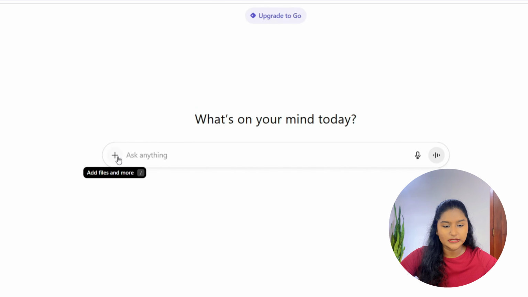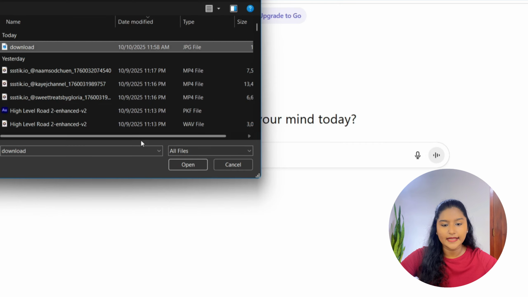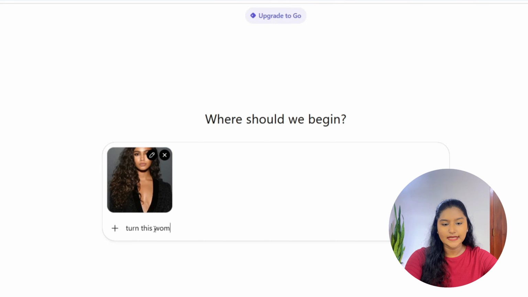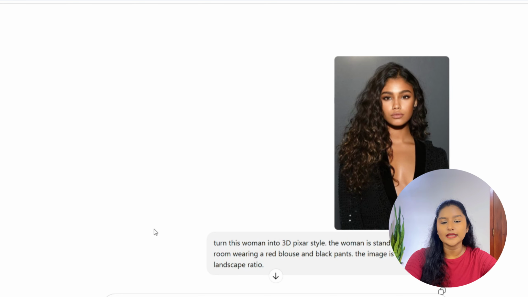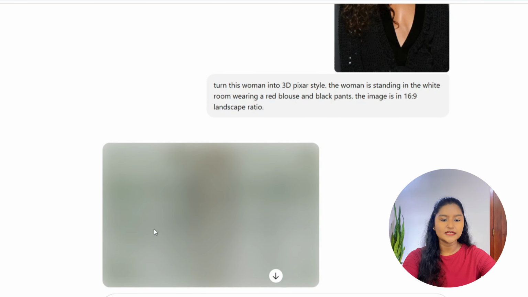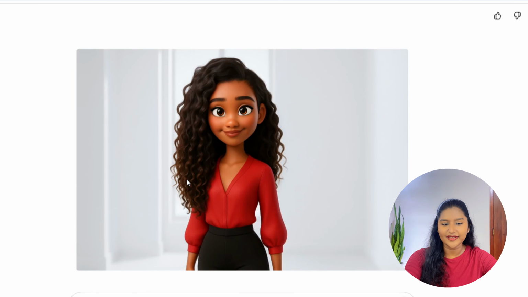And now we need to turn this image into a 3D pixel style character. So I'm going to turn to ChatGPT. And now I'm going to upload this image and give this prompt. I'm going to say, turn this woman into a 3D pixel style. The woman is standing in a white room wearing a red blouse and black pants, and the image is in 16:9 aspect ratio. And now ChatGPT generated a beautiful pixel style image, and this is great. I really like this one.